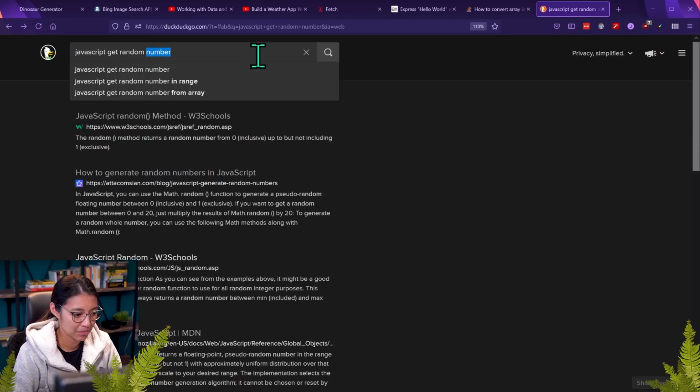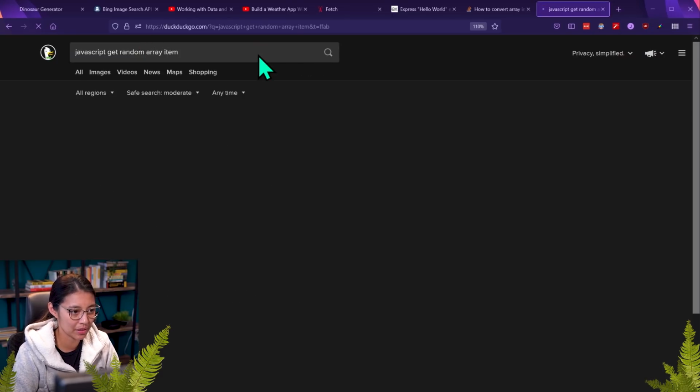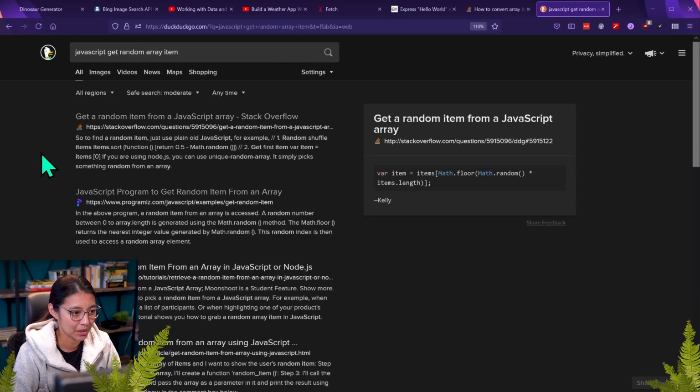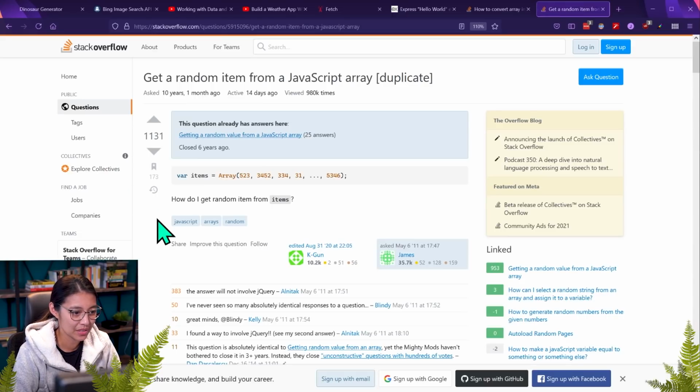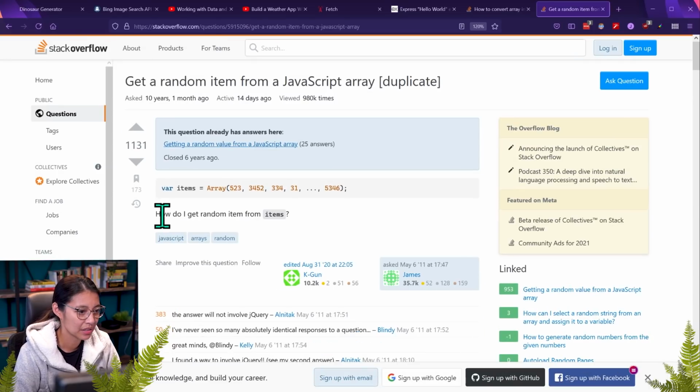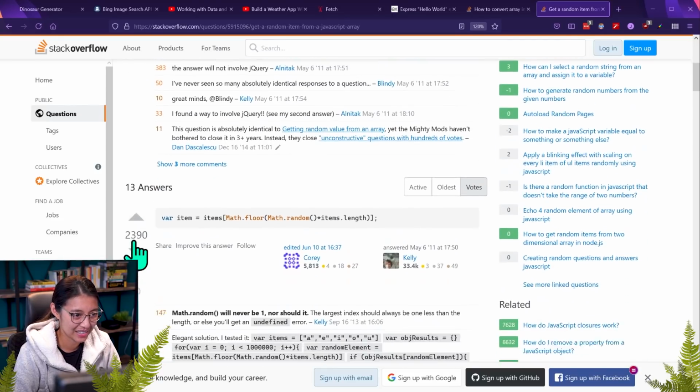Get random array item. So I think we use something on top of the random thing. Okay, get a random item from a JavaScript array. And this is good because you can see there's a ton of votes here, so that kind of indicates that this is probably a good answer. Also, it was asked 10 years ago. So let's see what the answers are.